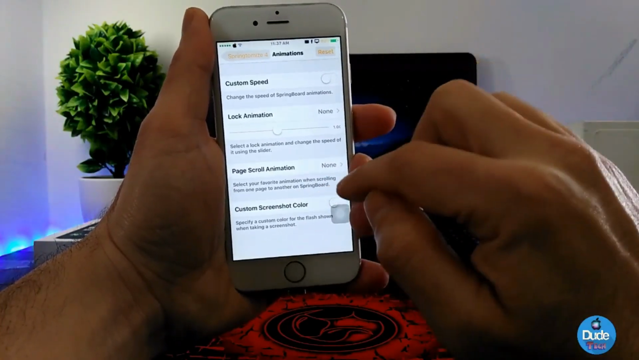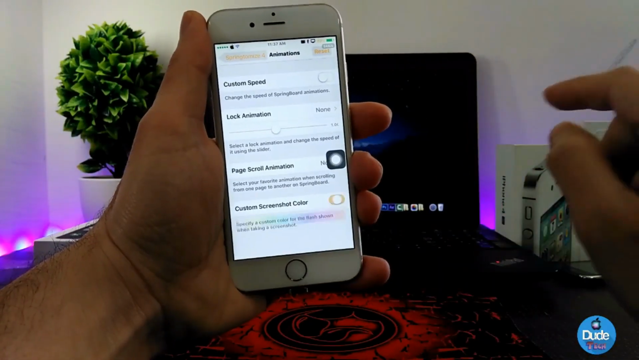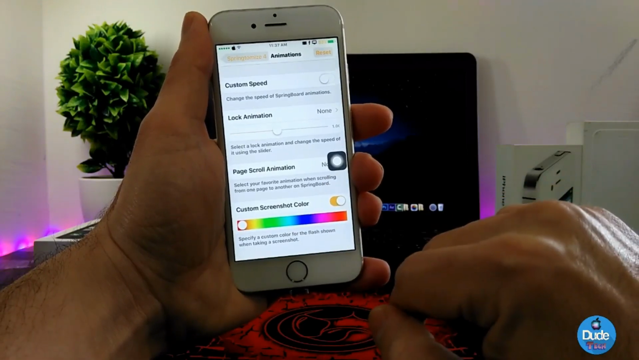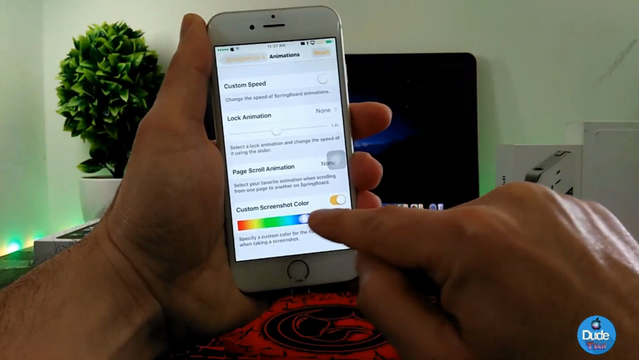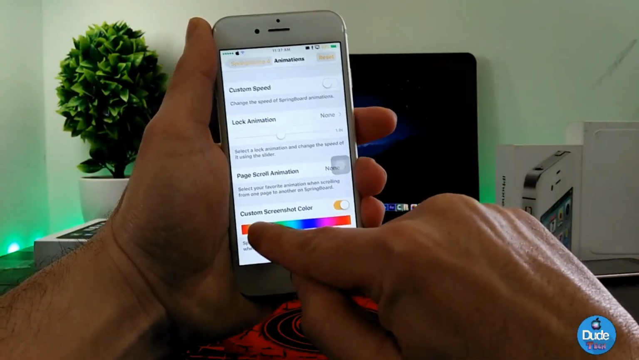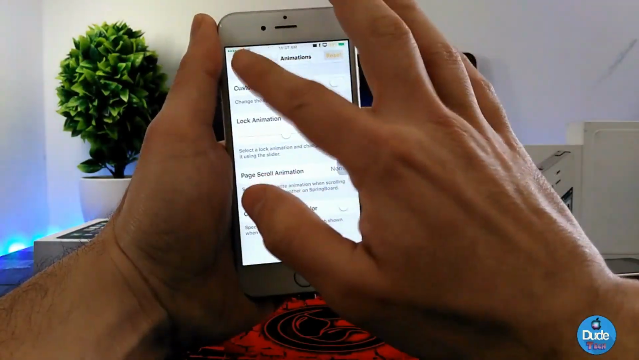Customize screenshot color. Here you can provide that with a color. So simply if you just tap here, enable that, and you can pick the color that you want to set for your screenshot from here. This is how beautiful and easy it is. Okay, so you can just enable that or disable that the way you like.